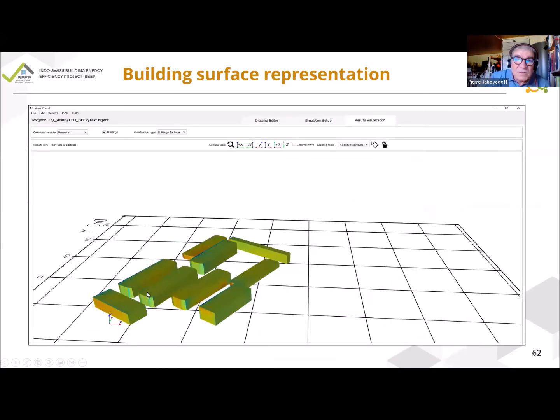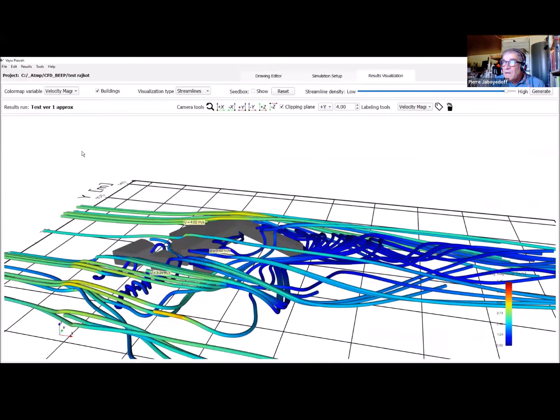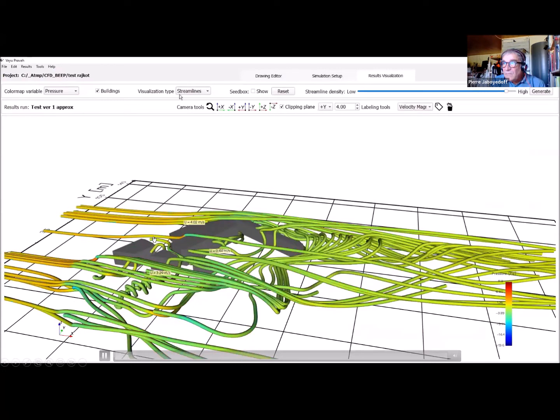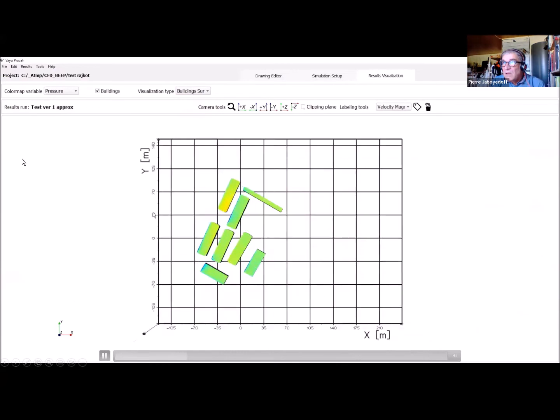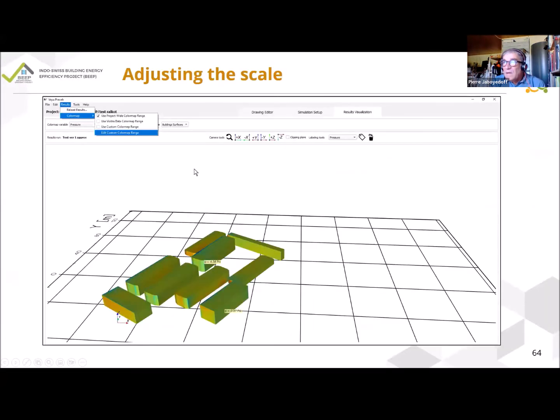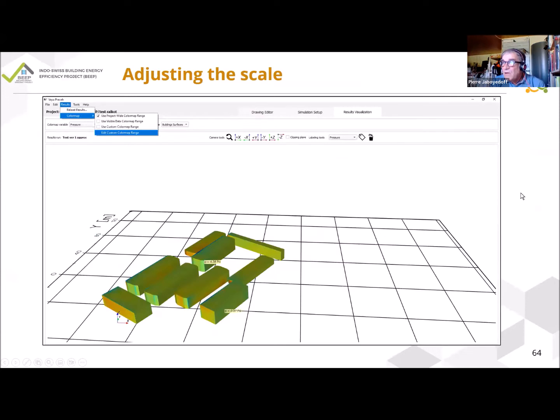Now, as I just mentioned before, you can also show this building surface. And then you have the building surface and the streamlines. And then you can have also the pressure, which is shown, and the velocity. Then you can adjust the scale, of course, as mentioned before.